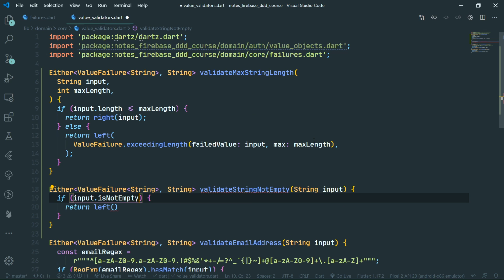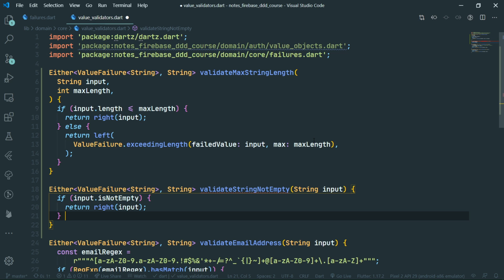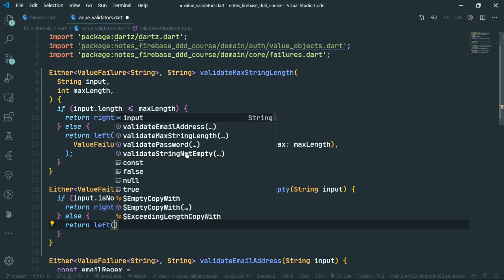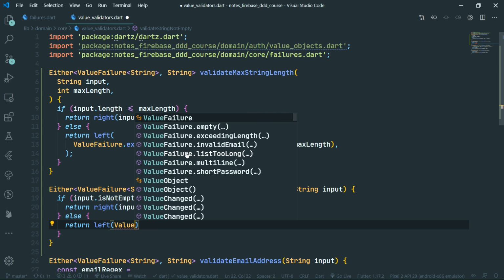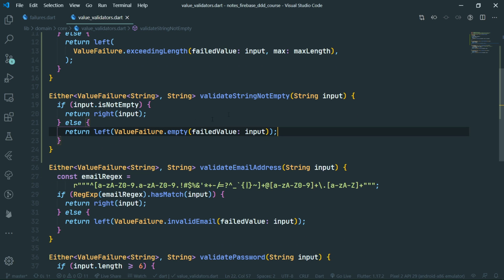So is not empty. If it's not empty, we're gonna return right, input. All right, now conventions are being followed and I am glad for that. And otherwise, if it is actually empty, we're gonna return left. And the failure here, of course, is going to be nothing else than the one we have created in the previous part, and that is value failure dot empty. And let's pass in the failed value, which is the input. Okay, so far so good, right?